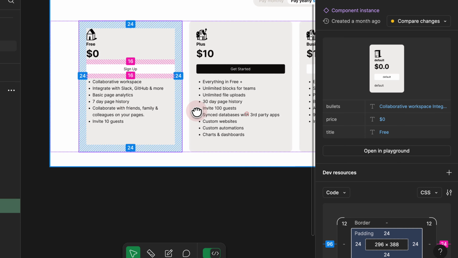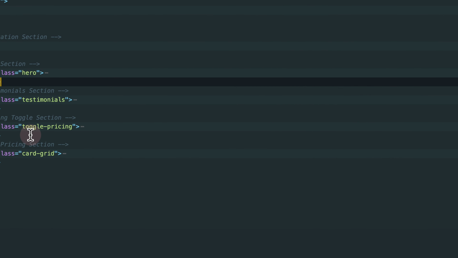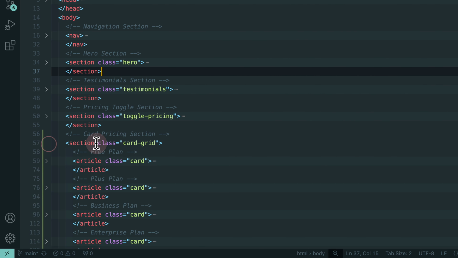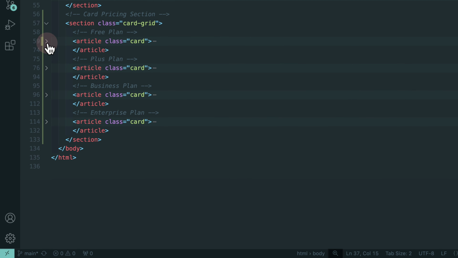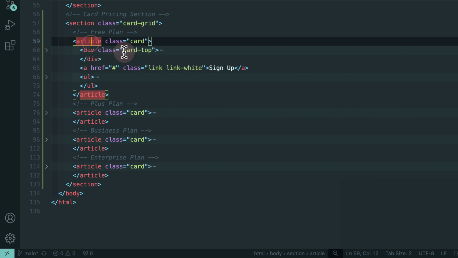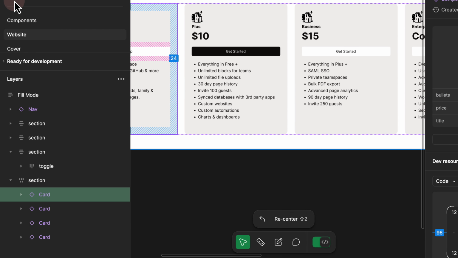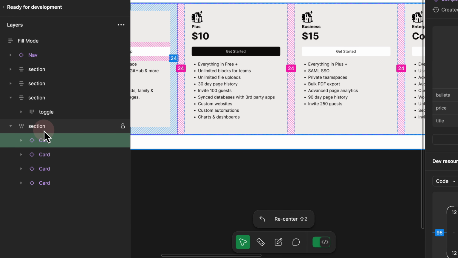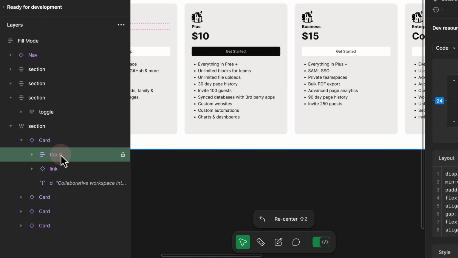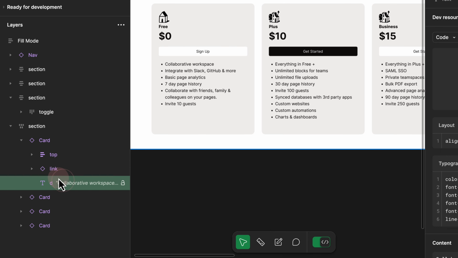And in terms of the content, if I go ahead and visit the Visual Studio Code, if I open my card grid, and if I open one of them, for example, the free plan, here you see the article has the div called card top. And if I go ahead and visit the Figma, here you see we have our section, which is the grid, and we have the card, which consists of top, link, and the bullet on the left hand side.